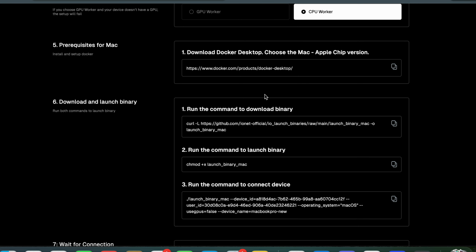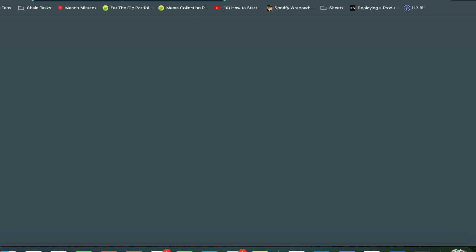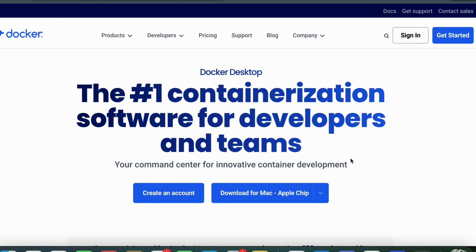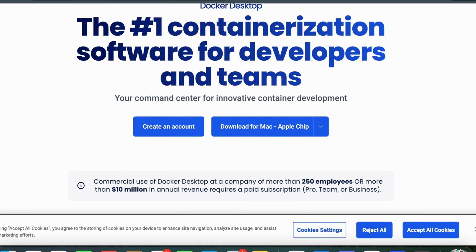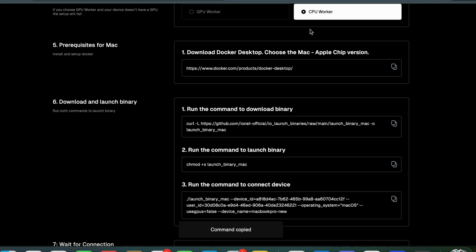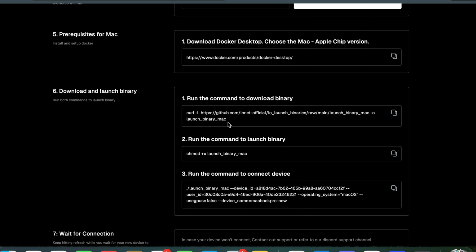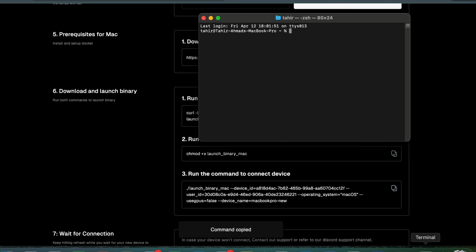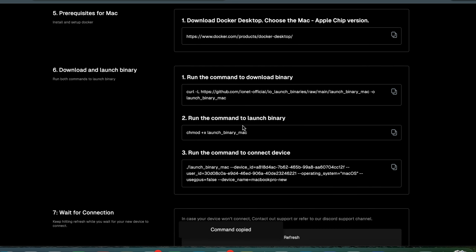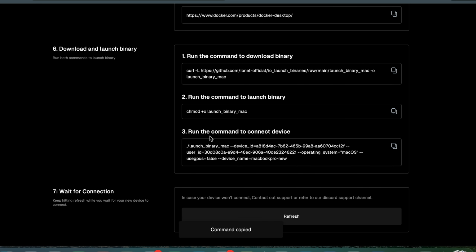What you have to do is just follow these 3 steps. Step number 1 is downloading Docker. Just copy this link, paste it into the browser, and download Docker. Docker is a separate kind of container on your machine. So this whole io.net machine won't interact with your whole machine, but it just runs in the Docker file. After downloading Docker, you have to run this command in the terminal. So just open the terminal and paste this command. Once you run this, run the last command to connect the device.